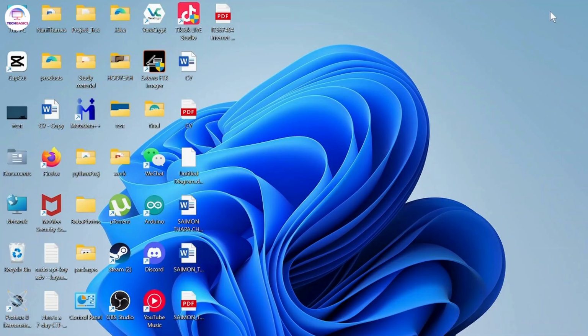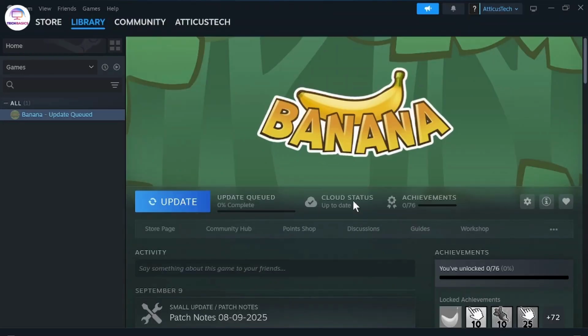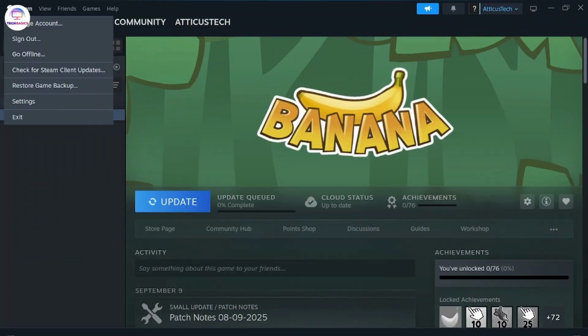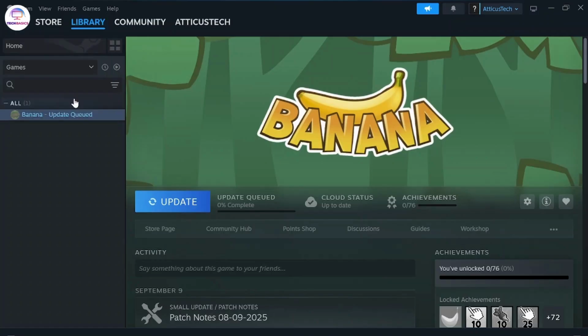Now let's dive right into it. First of all, open up your Steam. After you've opened up your Steam, make sure you're logged in into your account. After you've logged in, you can then simply head over to Steam's settings. To do that, you'll first need to locate the Steam option on the top left corner of your Steam. This one right here, tap on it, and there you'll find settings. So head over to settings.